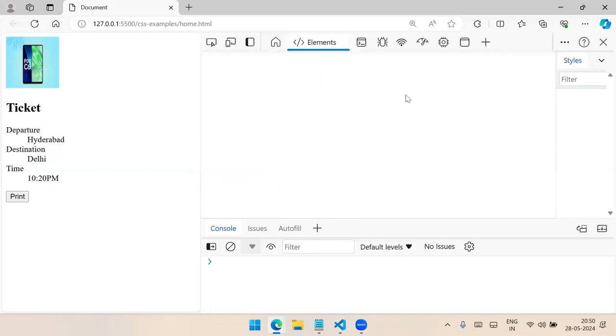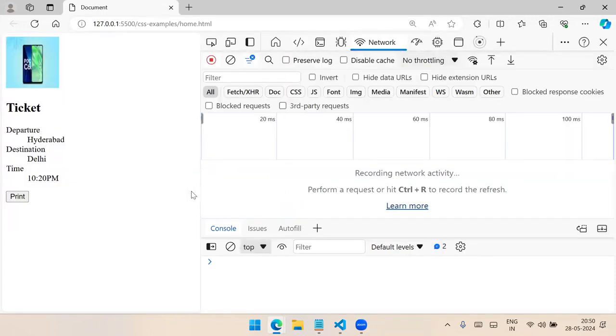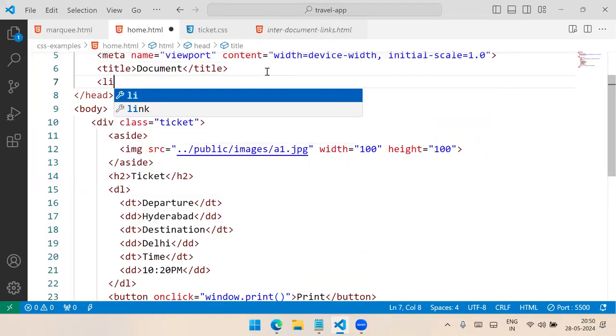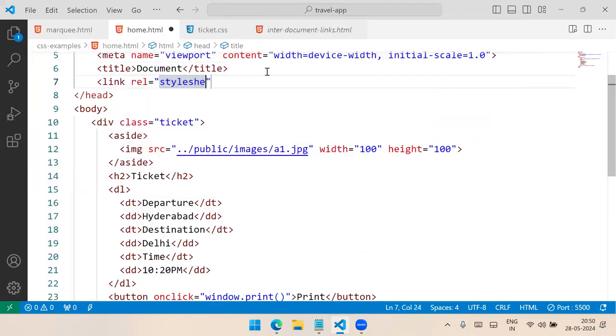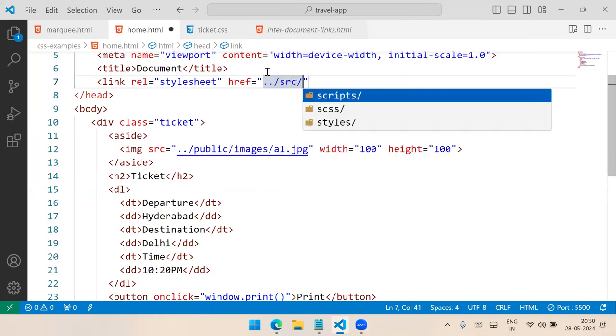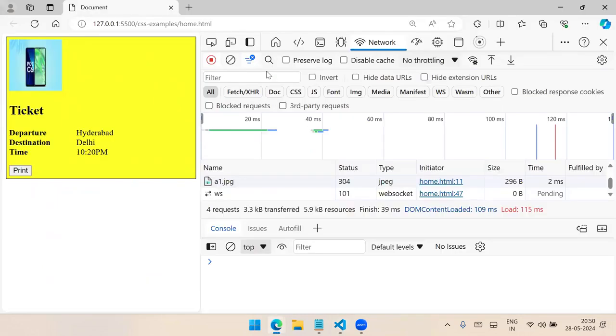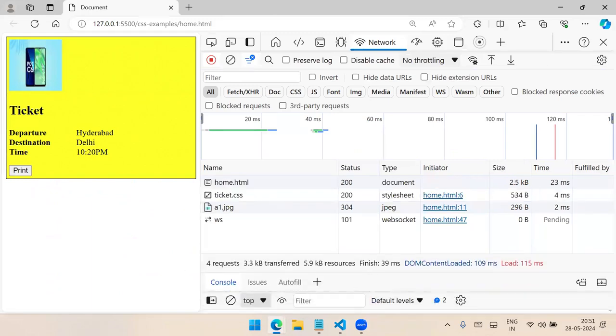Suppose I inspect and go to the network category. How to link a style sheet, we already learned. Link rel is equal to what? Stylesheet. And href is what? It is ../src/styles/ticket.css. Now I will link the style sheet to this. Then automatically you can see that it will give you this. But observe carefully, you can see that here 4 requests happened.